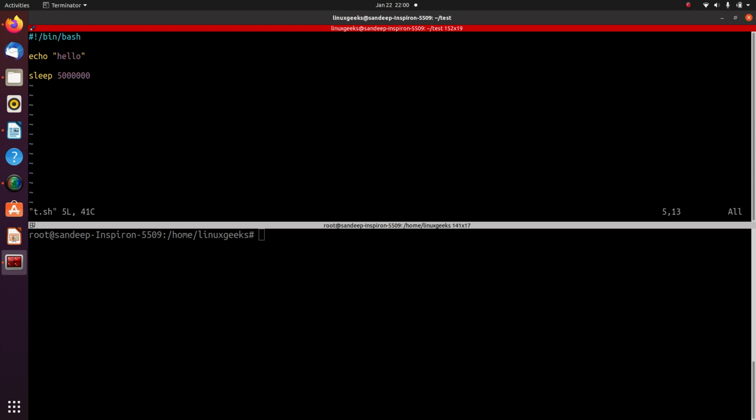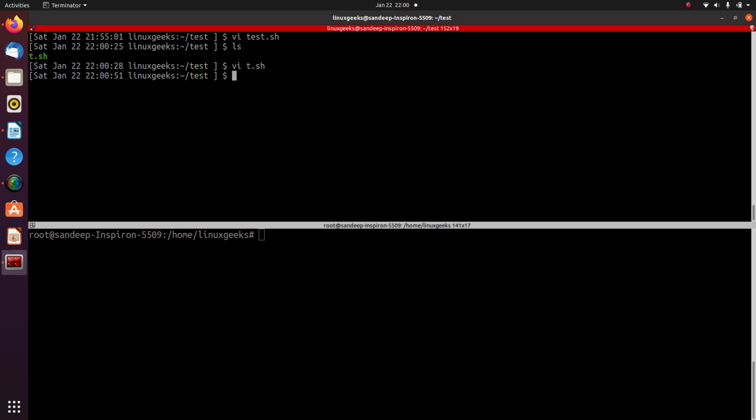It has a shebang line that says it will be executed using the bash interpreter, then we have an echo hello command, and then finally the process goes to sleep for 5 lakh seconds. So let's execute this program now.